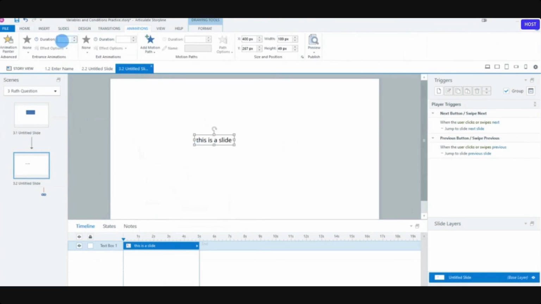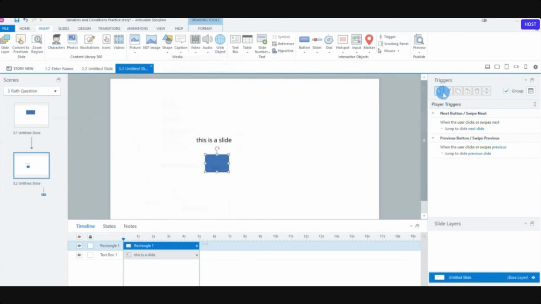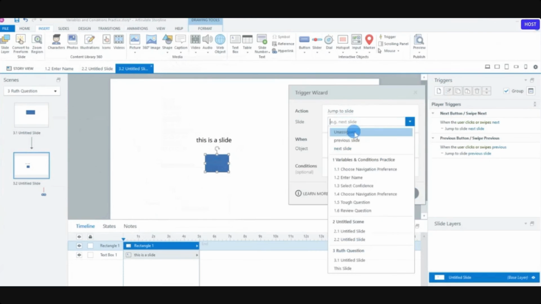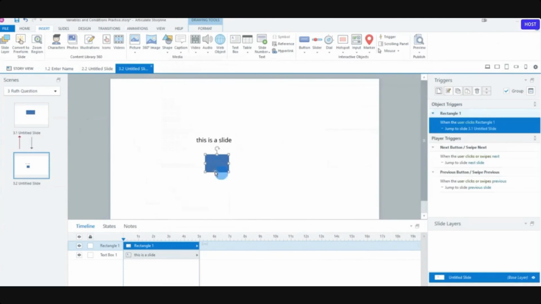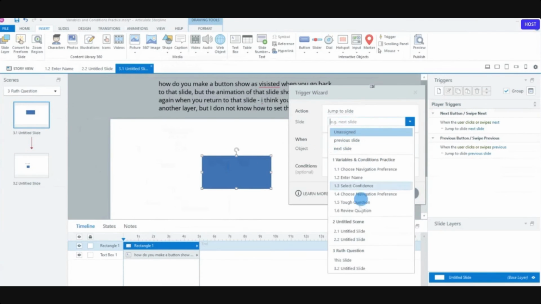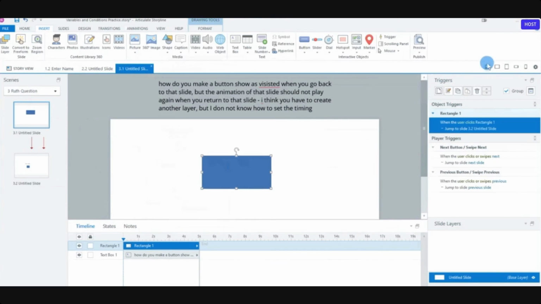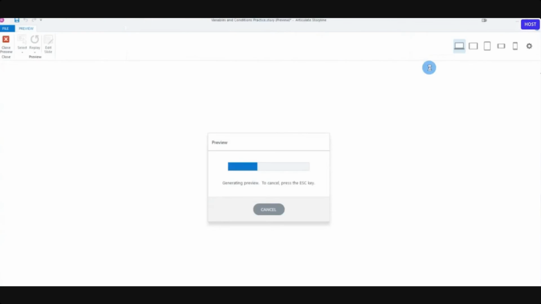But let's see. So this is a slide, and then we're just going to add a little rectangle to return back to that slide. So jump to slide 3.1 when the user clicks this, and then when they click on this one, we're going to jump to the next slide. I mean, it's next slide, but to avoid any possible issues, jump to slide 3.2. Okay, let's preview this scene.